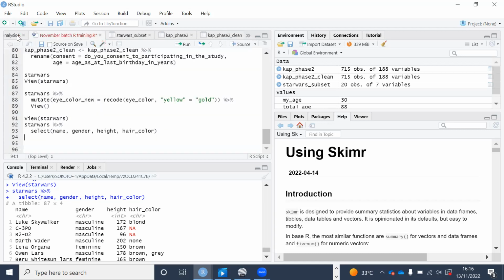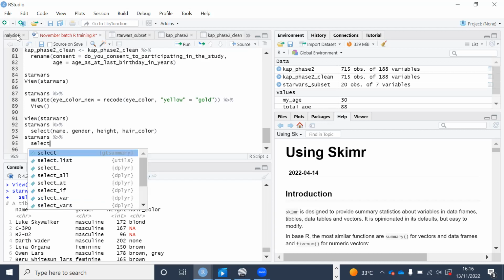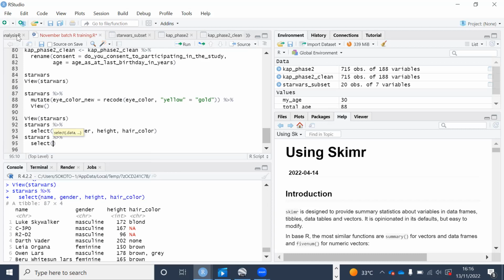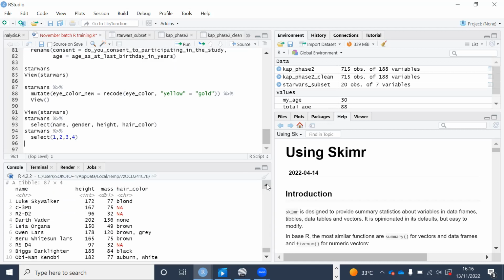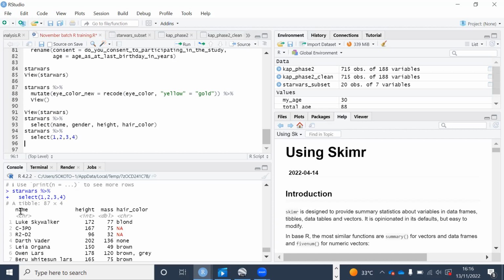So I tell R the data set I'm working in, Star Wars, put in my pipe operator, and I say select 1, 2, 3, 4. If I press Control Enter, if you look at the console, it has selected the first 4 variables, which are name, height, mass, and hair color. So that's another way of using select.